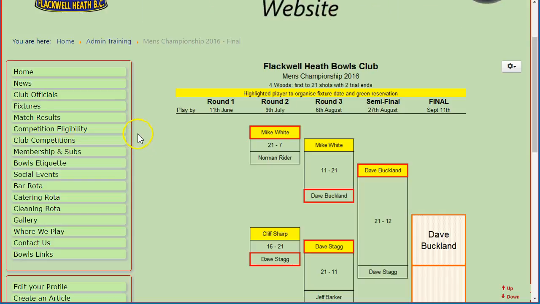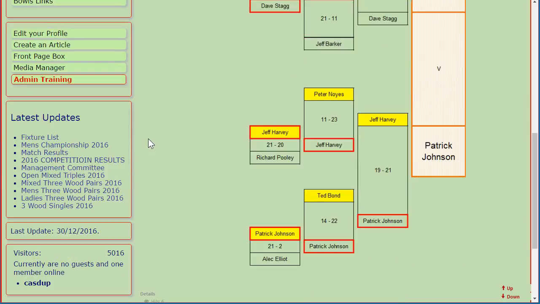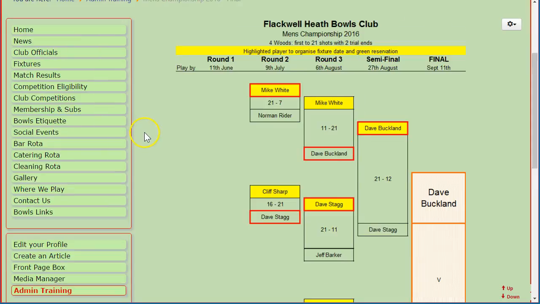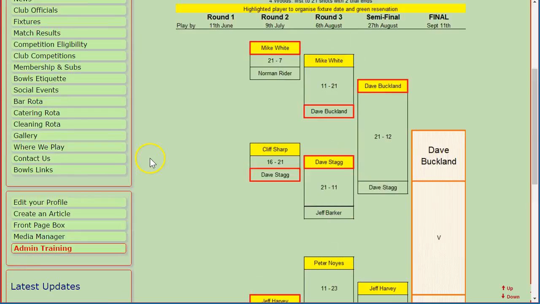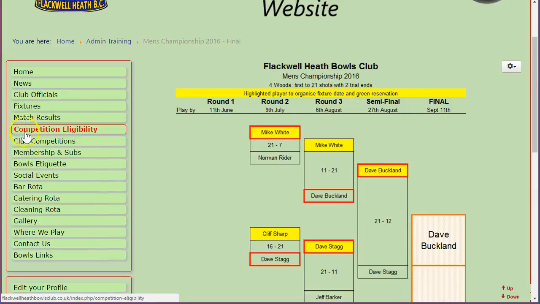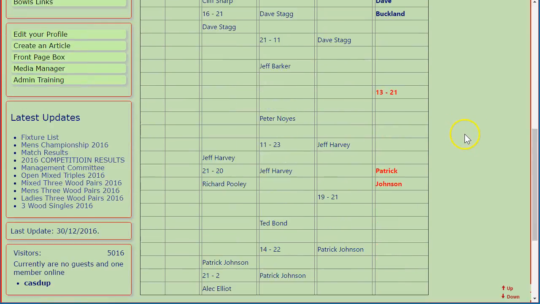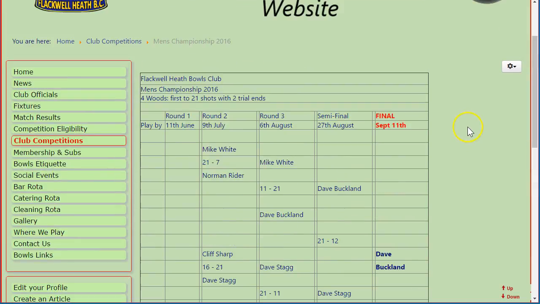I think it is probably the easiest and the best way to update the club competition pages directly from the Excel spreadsheet and make it look exactly like the spreadsheet, and it looks very, very nice. And it'll make the website look very nice as well. So if we compare this page, which is under admin training, to the equivalent page for the Men's Championship 2016 final one under club competitions, then it is quite clear that we have a marked improvement on the page.